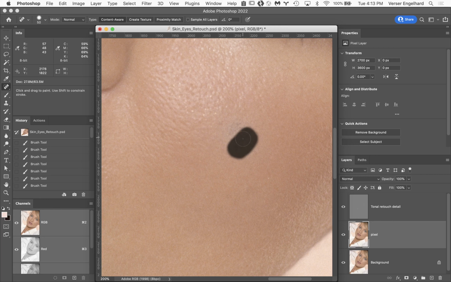If I stop right now and let go, this area that had not been fixed, that tone and that color, is going to get pulled into my new patch, because that's how the tool is designed to work. You see it happening right here. So I'm going to hit Command Z to undo that.